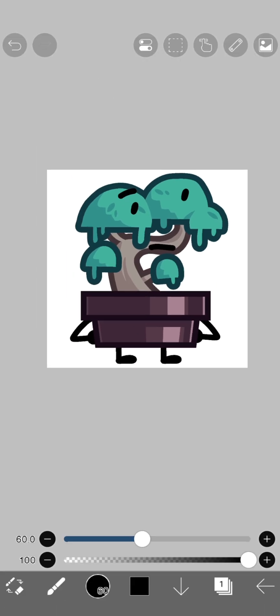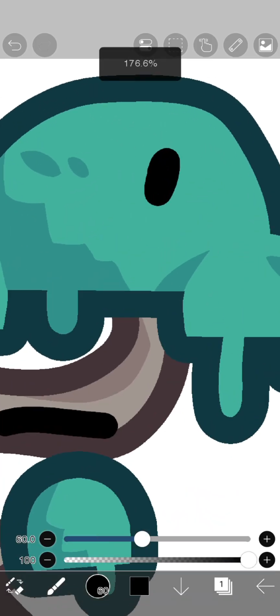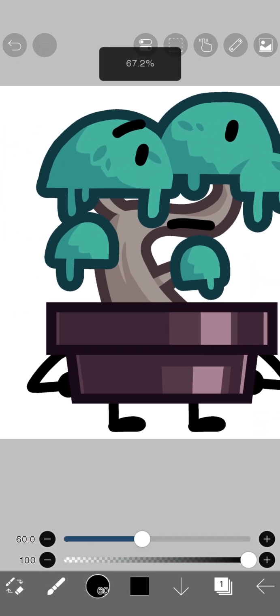And with Willow Bonsai finished, that concludes my tutorial on how to make object show characters. Have fun creating!